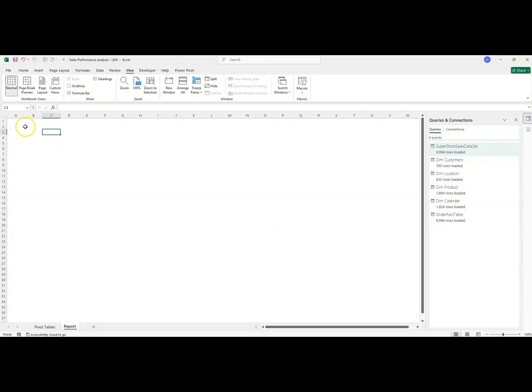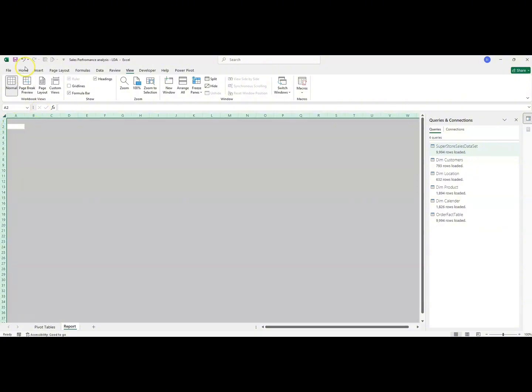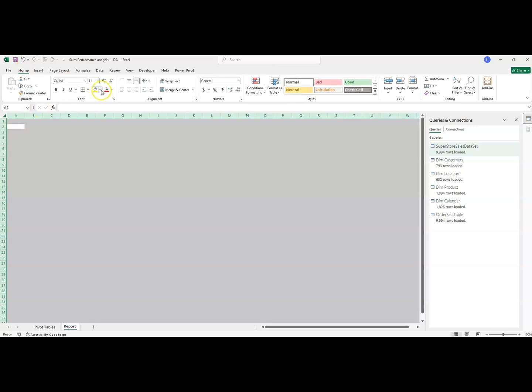What else do I want to do? I want to press Ctrl A to highlight all the background, and I'm going to change the background color to something around this light gray. So I like this way.